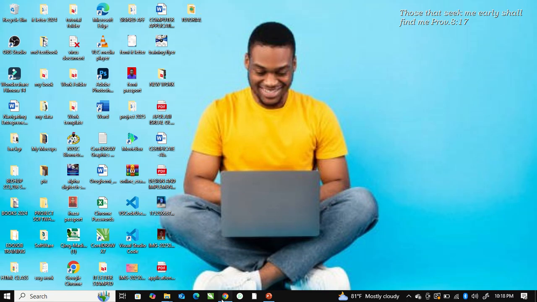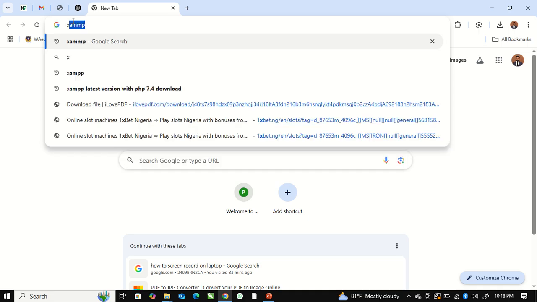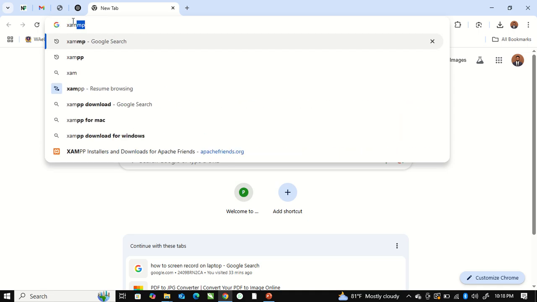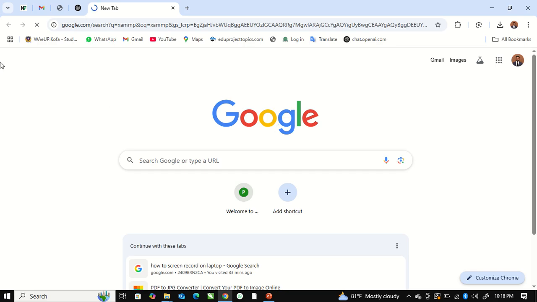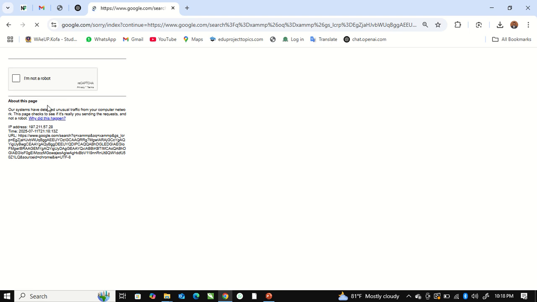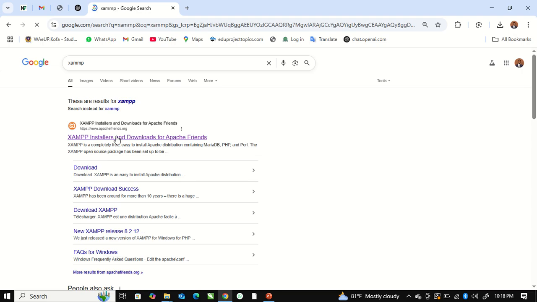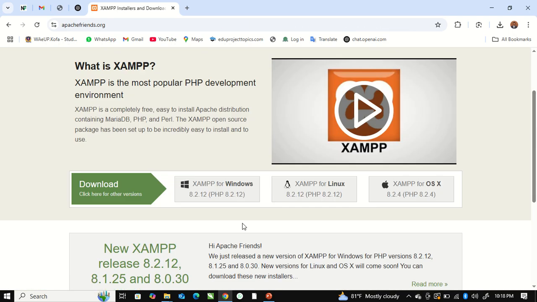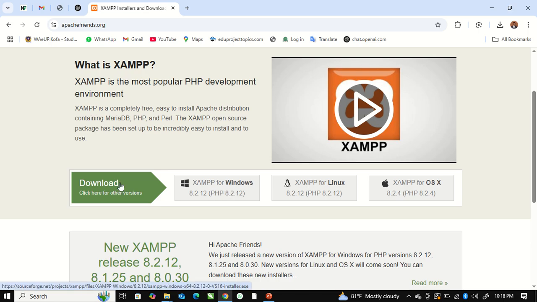You go to your browser and you type XAMPP. Type XAMPP and you click the first link that appears on your screen. Then you click, and you can see we have downloads.